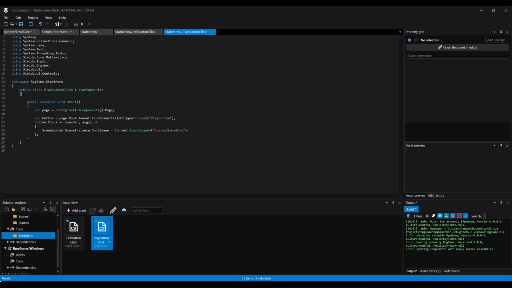Let's look at the code. So as we did before, we are getting the UI page reference here, and we are also getting the button reference. This time we are getting the play button reference, and also we are attaching here some code to the click event for this button. And what happens here is when this button is clicked, then the scene that we describe here, which is level 1, will be loaded. This will be loaded into the root scene. So we should no longer see the start menu scene and start to see the level 1 scene and can play the game from there.